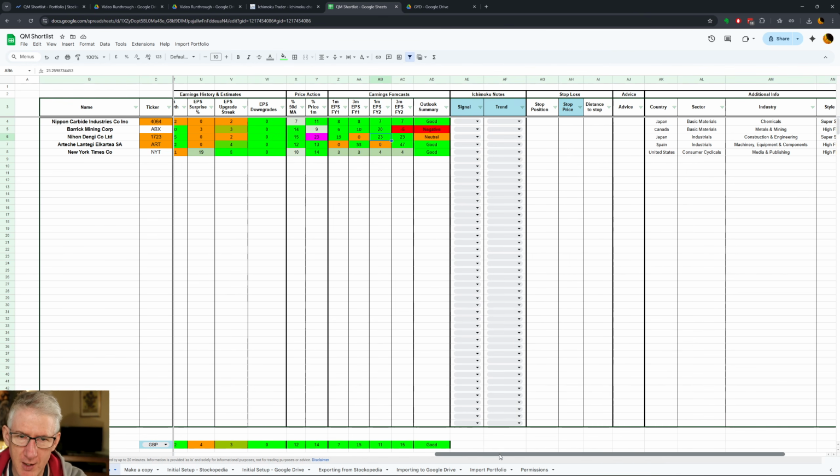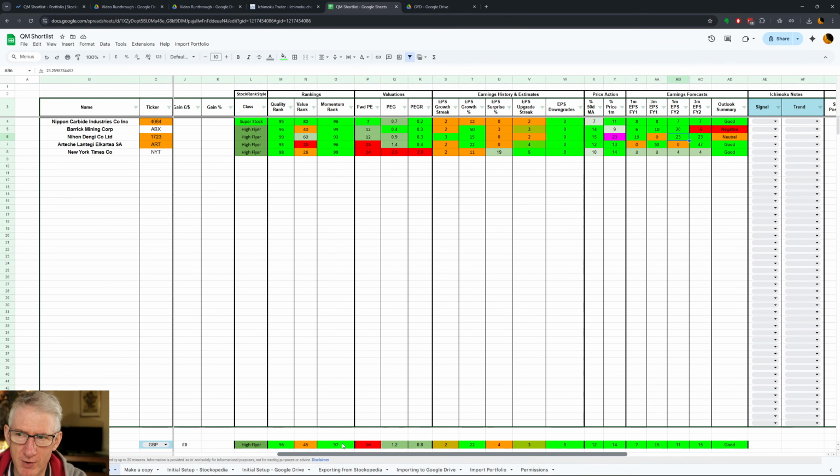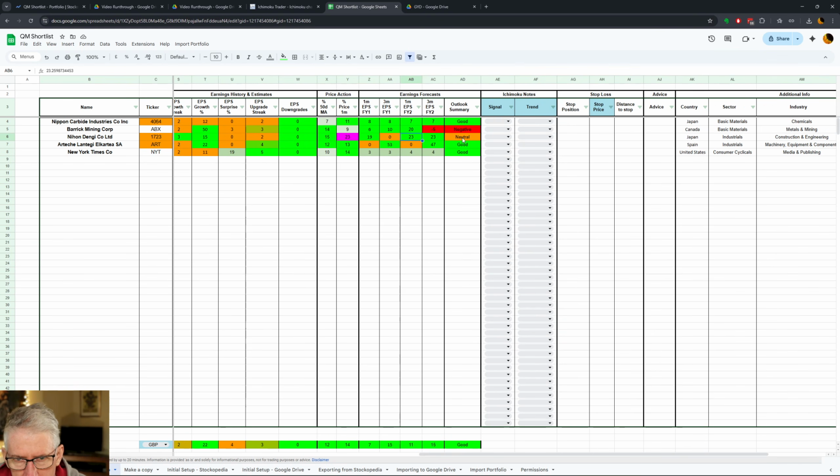So far, the really key things in the logic behind the scenes are the stock rank style and the summary of the outlook for the EPS. One of the things it can't do is work out the Ichimoku trend. So this is on you now. What we would do is go to Nippon Carbide Industries and try and decide, primarily, the most important one: is this bullish, bearish, or consolidating?